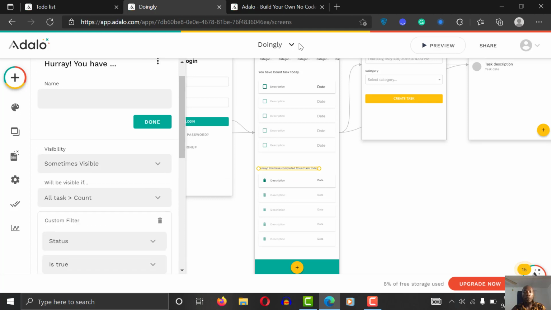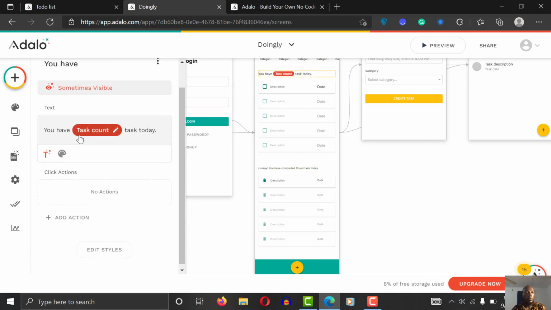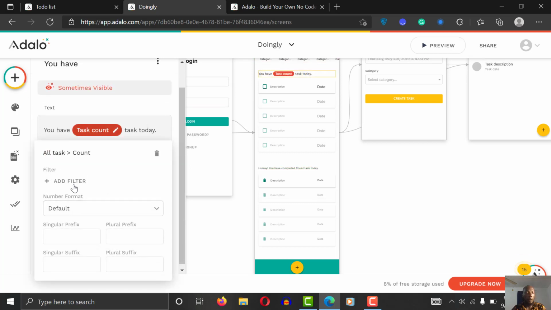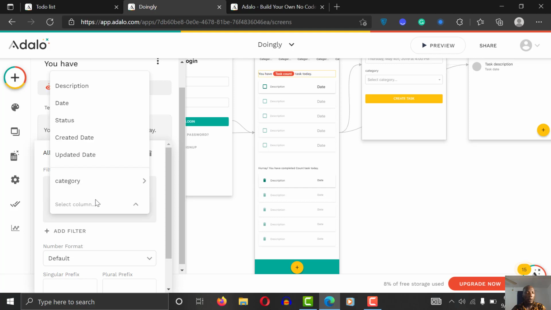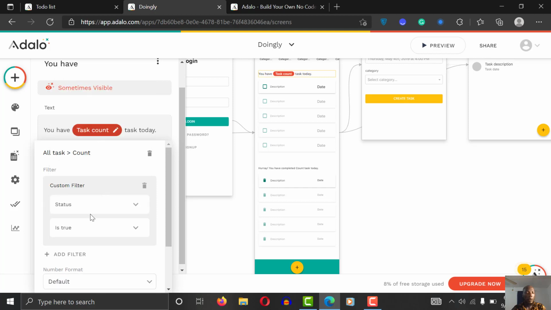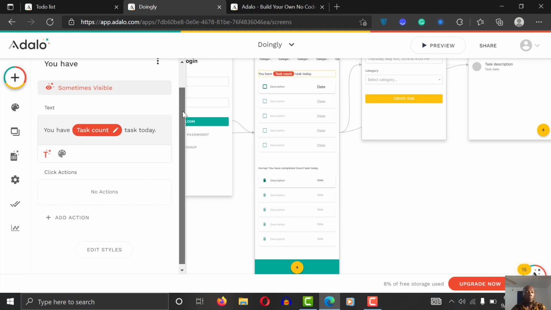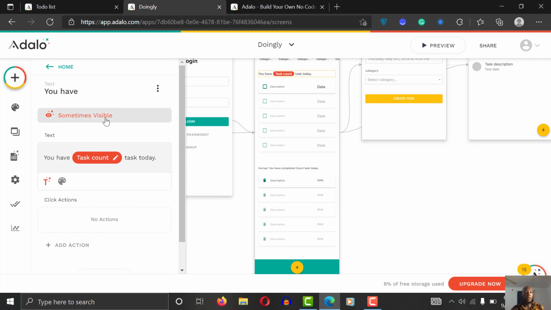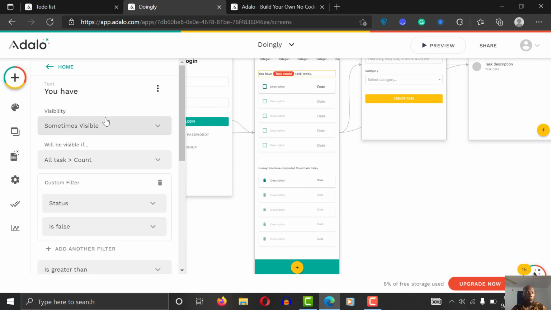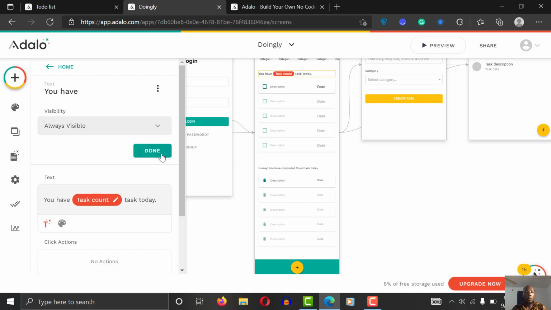Okay, so let's go to this one. Click on the task count, add filter, and say task count status is false. Yeah, so that's what I want to do. Task count status is false. Let's make it visible all the time. Let's say always visible and say done.